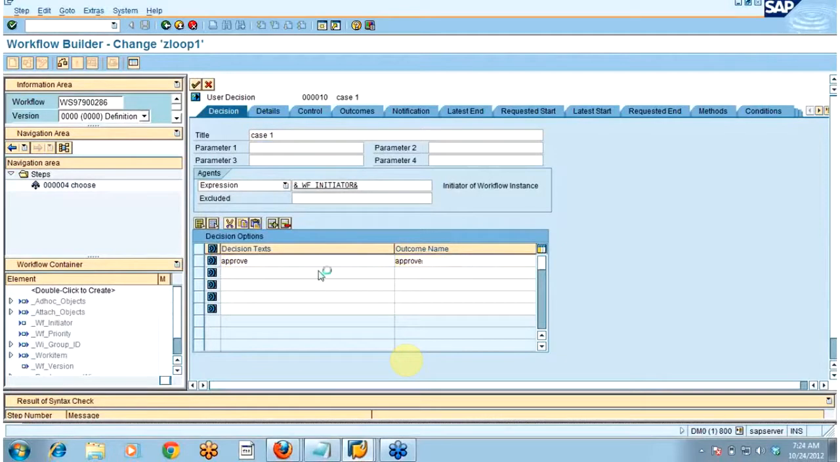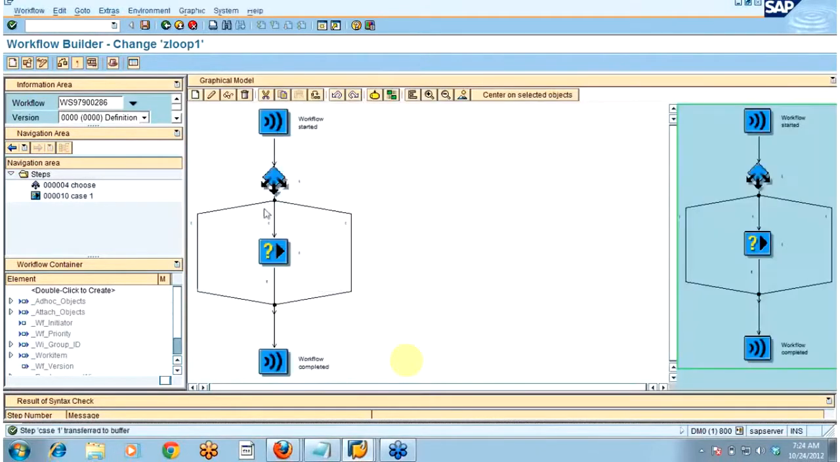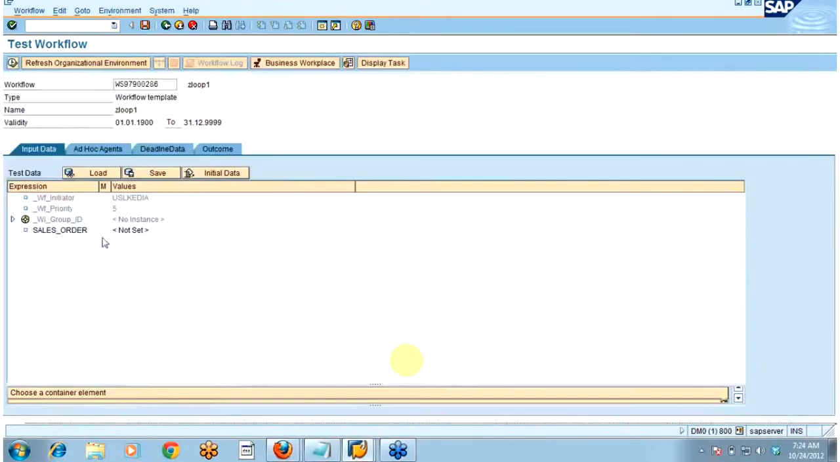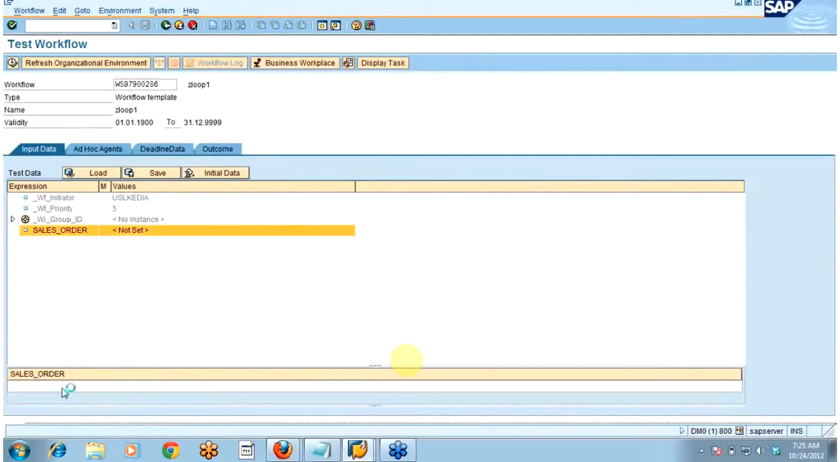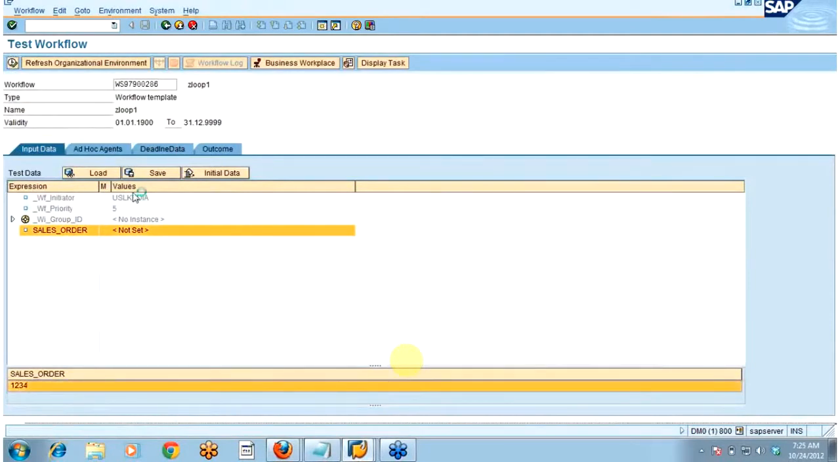Whatever you will define within this branching, based on that condition, the step will get executed. So here in toolbar you can see case 1. So in case 1 I have defined this user decision step. In case 1 I was having the value as 1, 2, 3, 4. So I will be providing 1, 2, 3, 4 as a sales order number. Then that particular case will get executed and the resulting branches and the steps which are defined in that branch will get executed. I have given 1, 2, 3, 4 as a value.